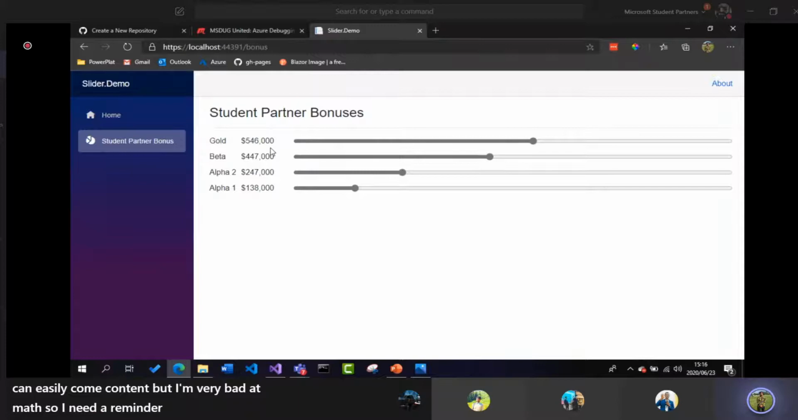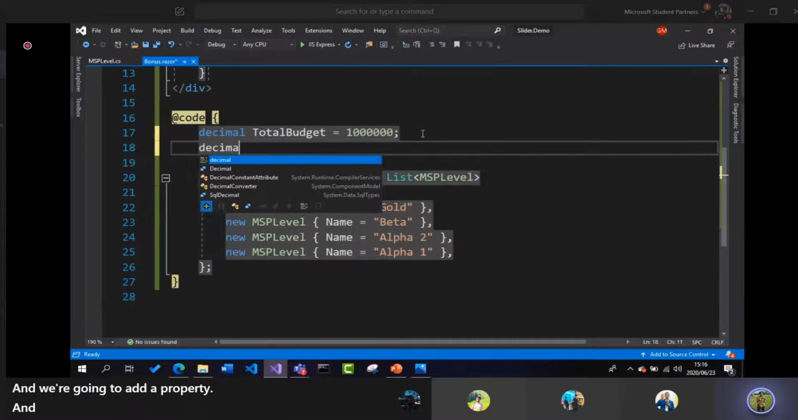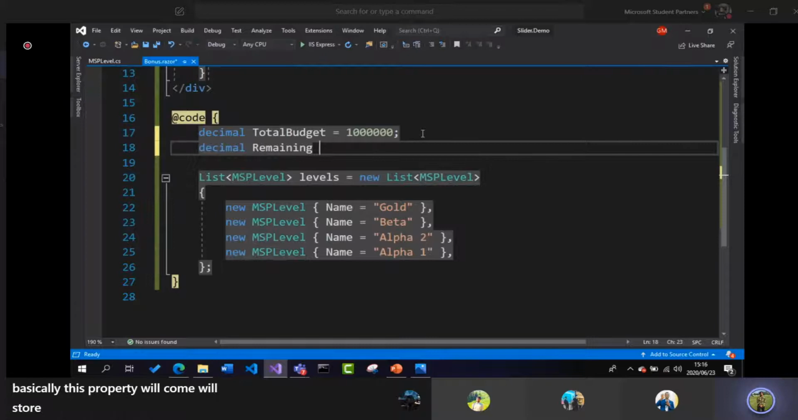So what we're going to be doing is going back to our code block, and we're going to add a property. Basically, this property will store the remaining amount of money. So we are going to compute this as our total budget minus, so bear with me here as I write this code.